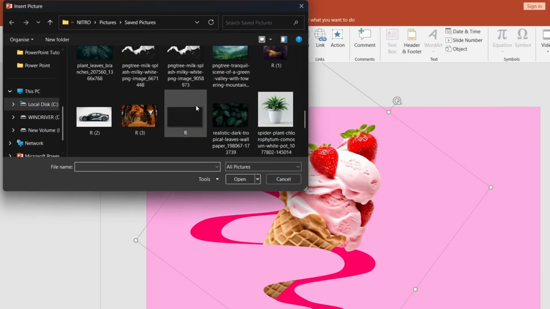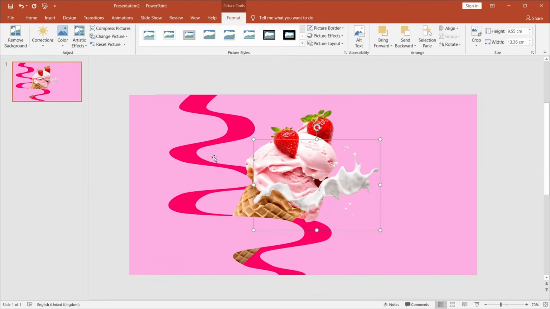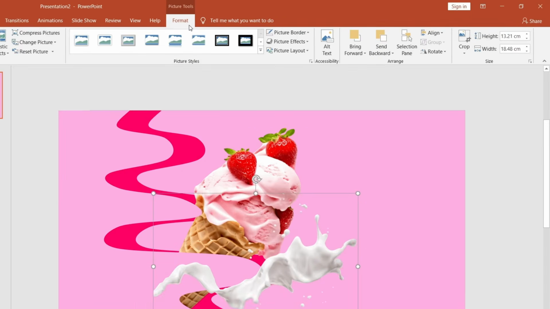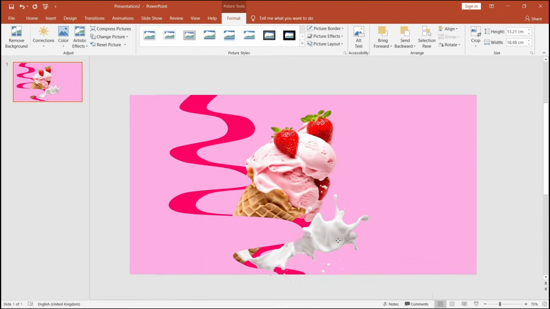Now let's add the milk splash. Insert a milk PNG and adjust its size. Select it, go to the Format tab, and click on Send Backward. Now place it like this.